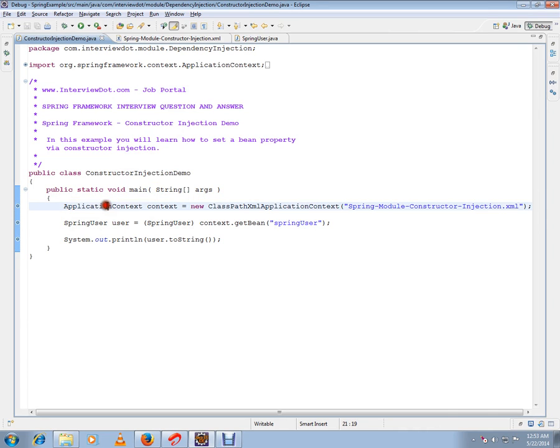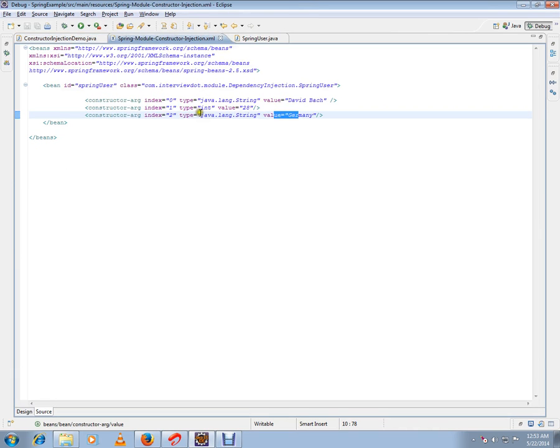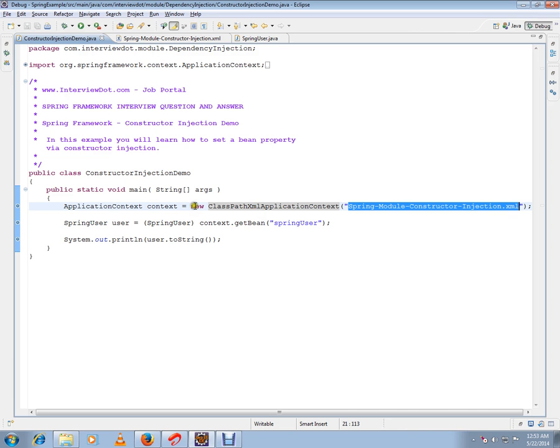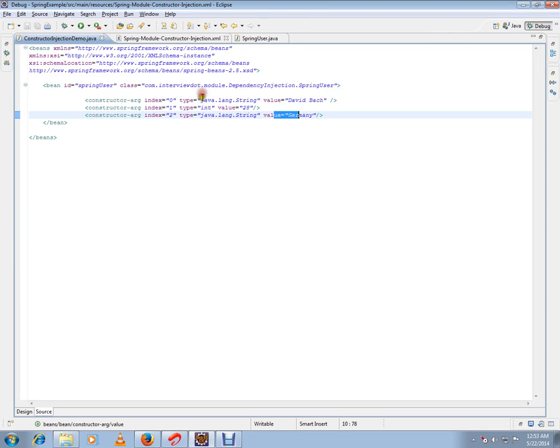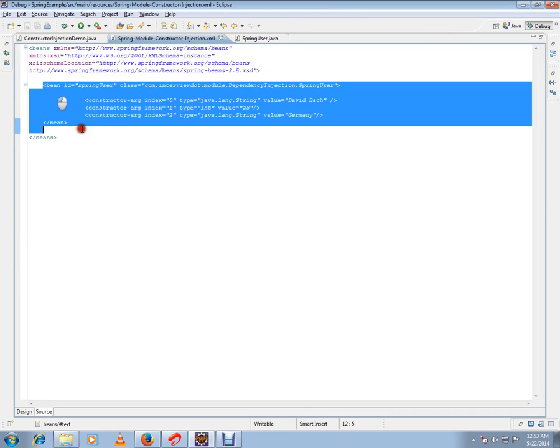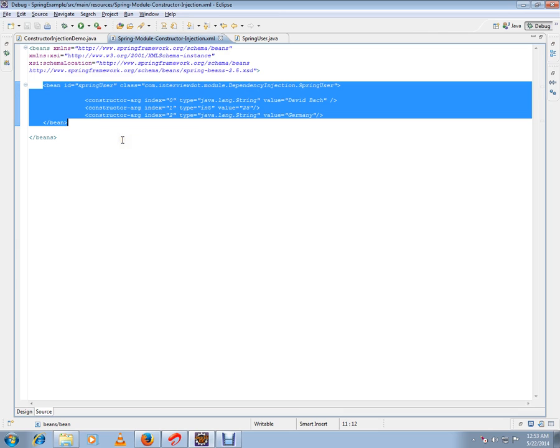In the first line, I'm creating the application context using new ClassPathXmlApplicationContext. In this, I'm passing the XML file name as an argument. Let's look at this XML file. So when I execute this line, this XML file will be loaded and all the bean definitions will be parsed and understood by the Spring container, and it will be creating the object.